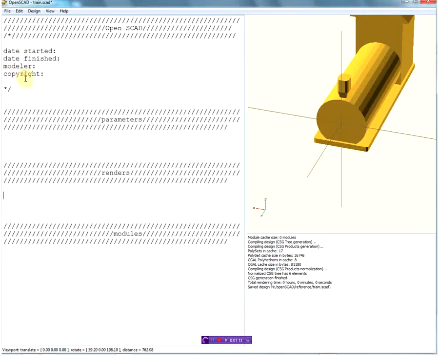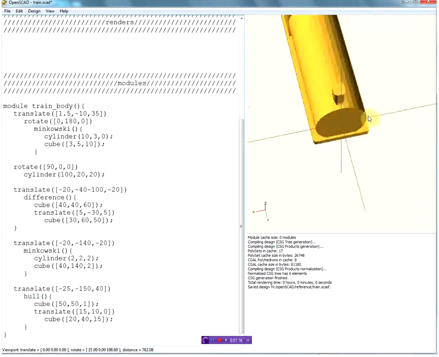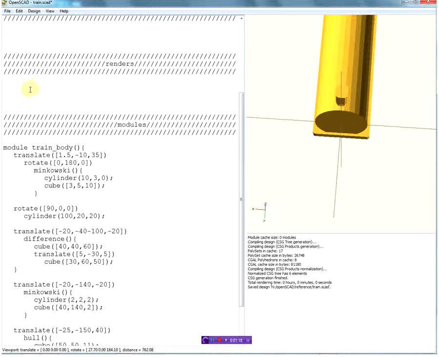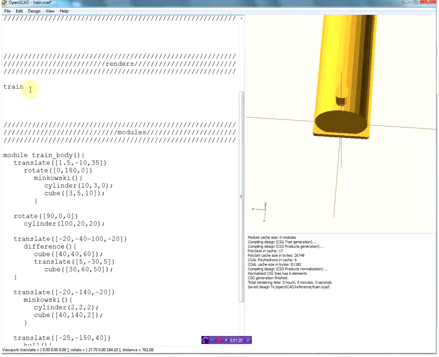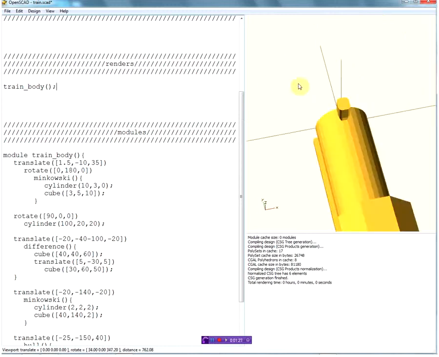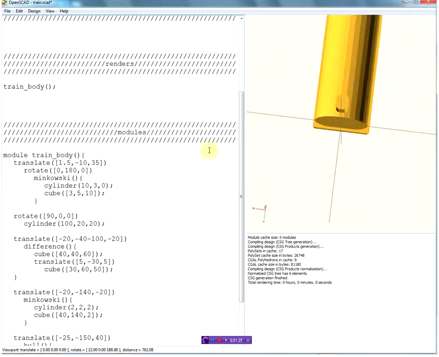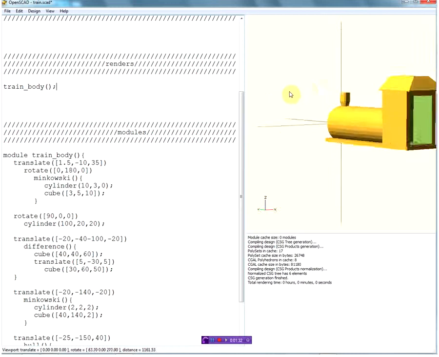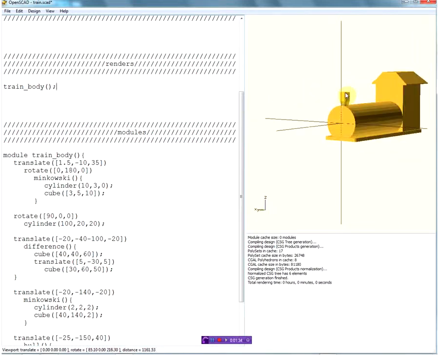So now we have the train. Oh wait, we got a train_body. So now we have train_body here, just as if nothing different happened, and it's just in a module, so we don't have to see all that mirror. So now, put wheels on it.